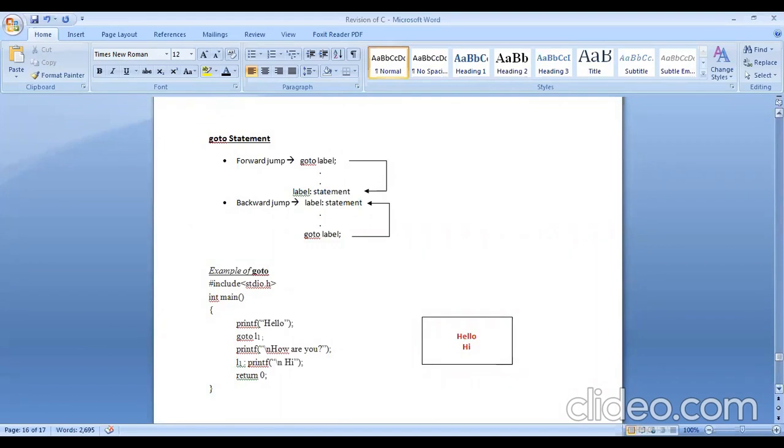Actually, as I said, it is an unconditional transfer of control statement. Just as in break or continue we check for conditions, but this is unconditional. You don't have to check for conditions. It is used for jumping. You have a program, a sequence of statements, and it will be executed in the way you have written the statements.